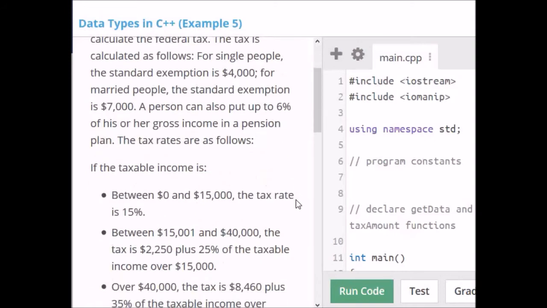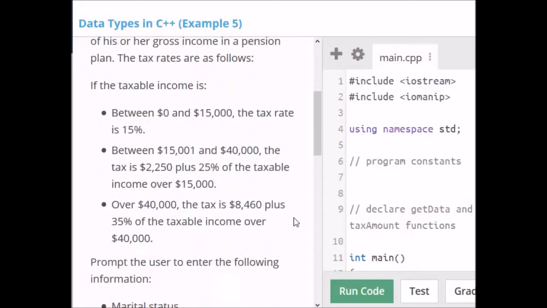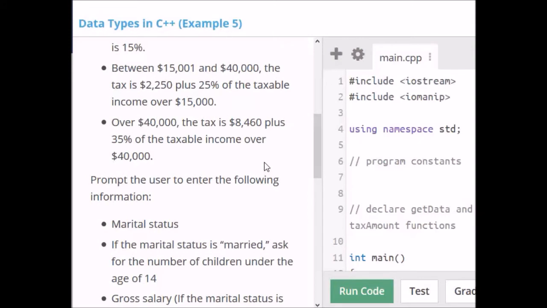The tax rates are as follows. If the taxable income is between 0 and $15,000, the tax rate is 15%. If it's between $15,001 and $40,000, the tax is $2,250 plus 25% of the taxable income over $15,000. If it's over $40,000, the tax is $8,460 plus 35% of the taxable income over $40,000.